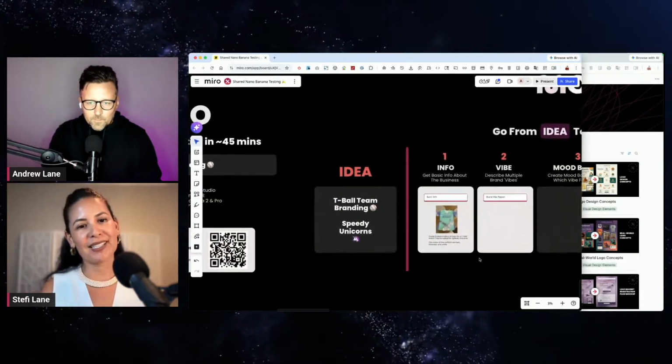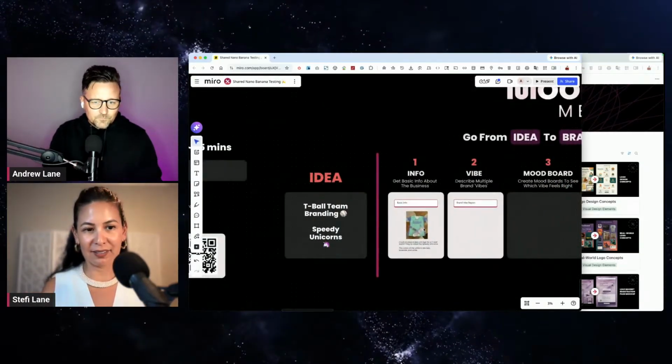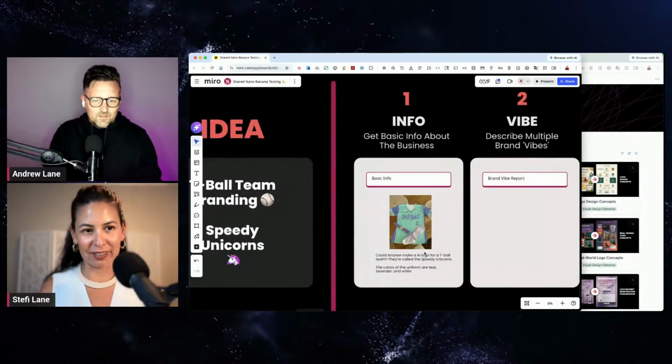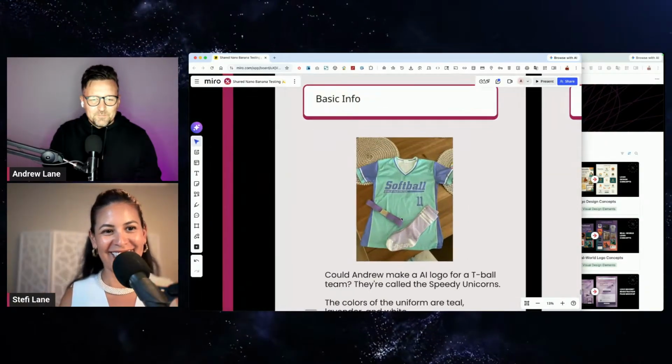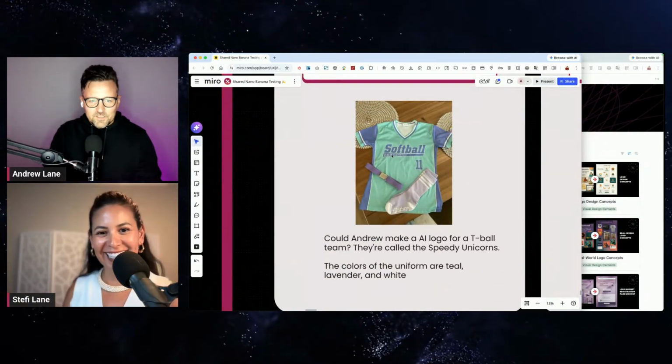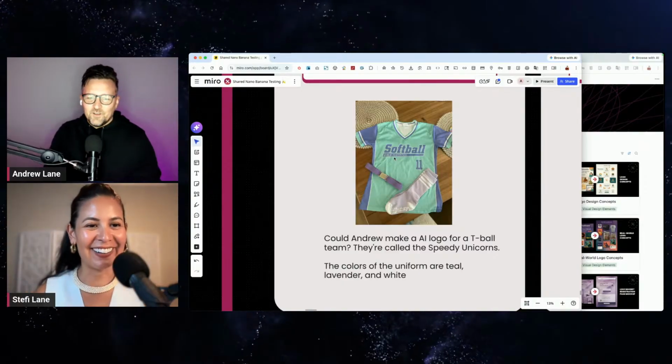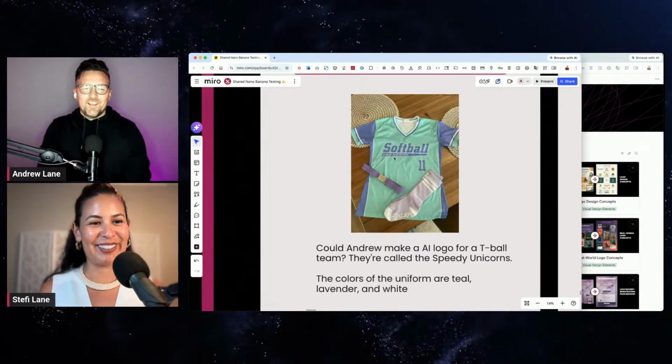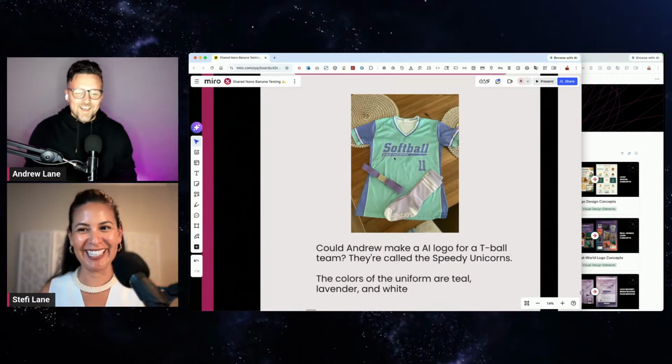And real quick, softball is different from T-ball, correct? T-ball is for the little ones. Yeah, I thought it was fast pitch. So I don't know what's going on here. It says T-ball, and then it says fast pitch. I didn't play sports. You played sports. I don't know what we're doing.